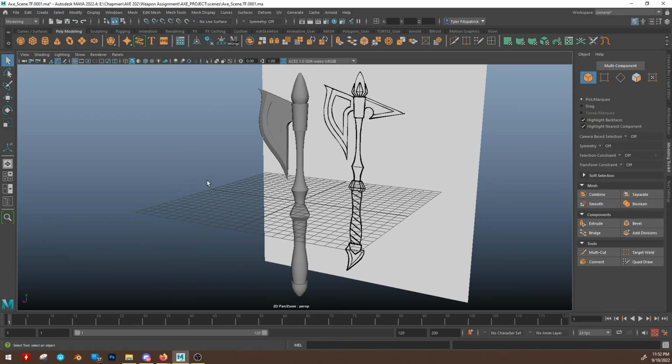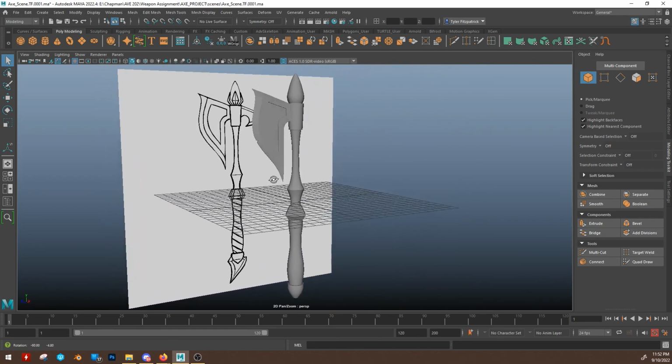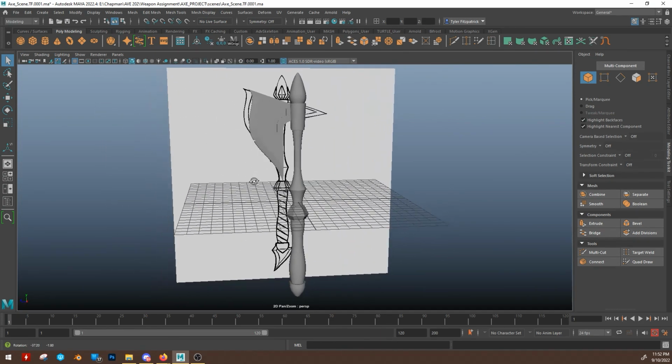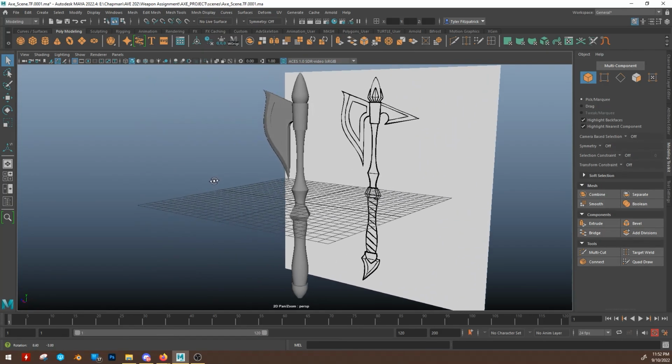Great, and that's how you make your bladed weapon. There's some details that I left out, of course, but I think that should be enough to get you guys on the road to completing your weapons.